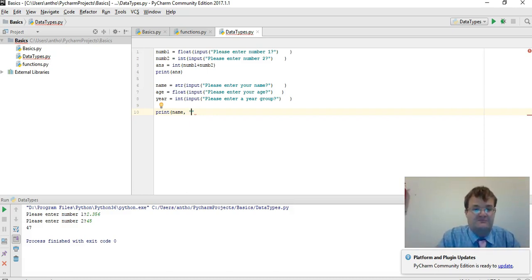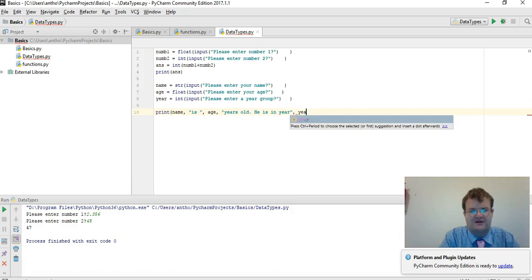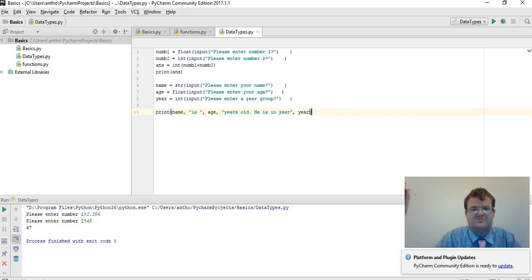So name is. And after, I separate each part by a comma, so age, comma, speech marks, years old, okay, full stop, comma, he is in year, close speech marks, comma, I can put year here, close brackets.